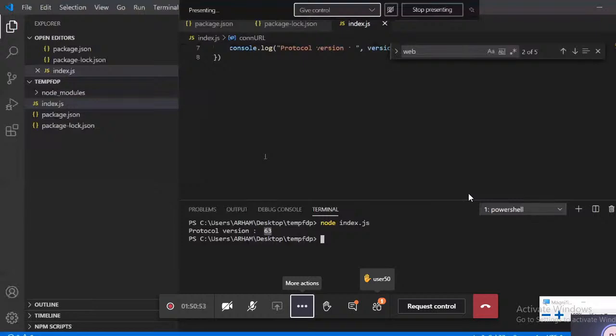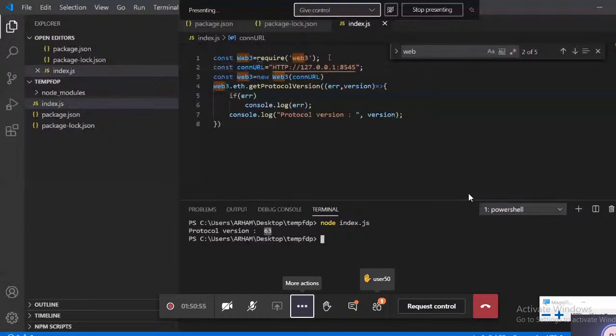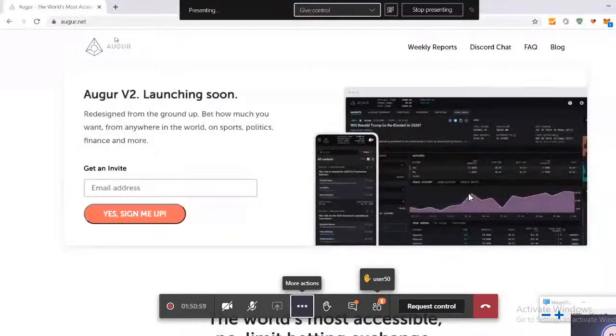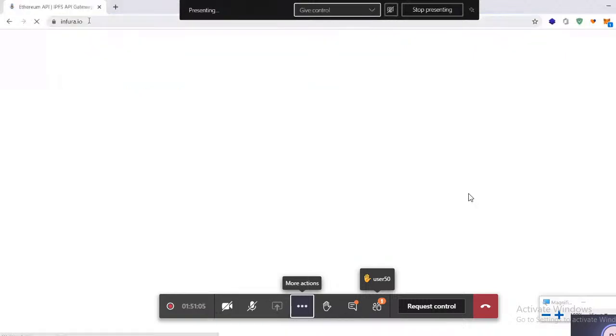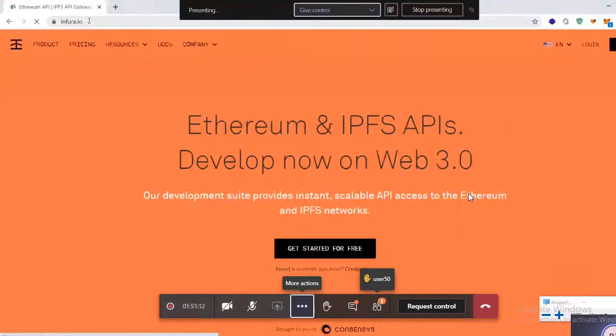So how do you connect with the live server? Let me tell you how. Open the server. What is that server? Infura.io. We have lots of different APIs. I feel comfortable with this API, I have seen this API, so I'm starting in this manner. If you are aware of any other API, you can connect with that API also. Get started for free. Sign up, login. I'm logging in.